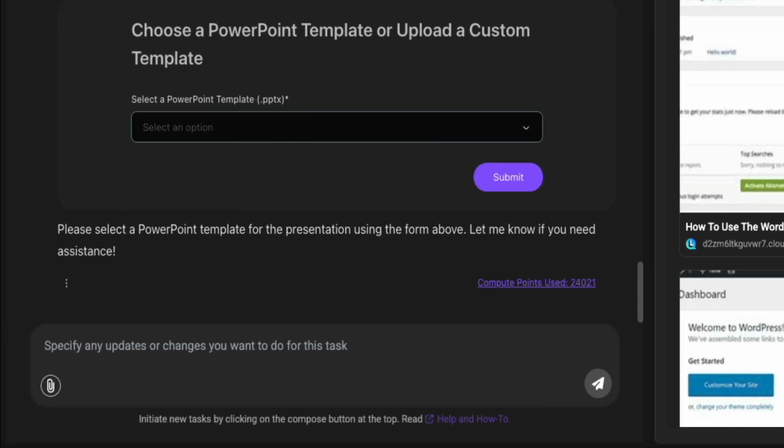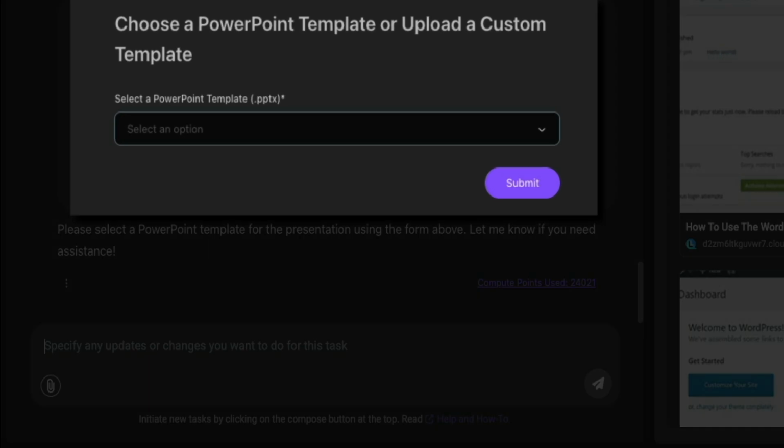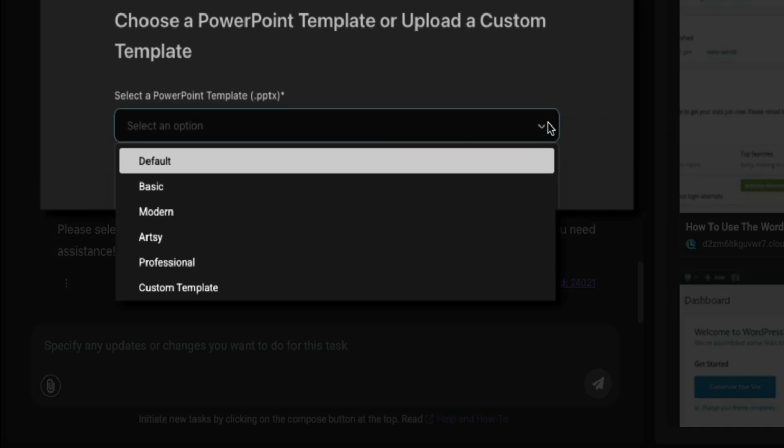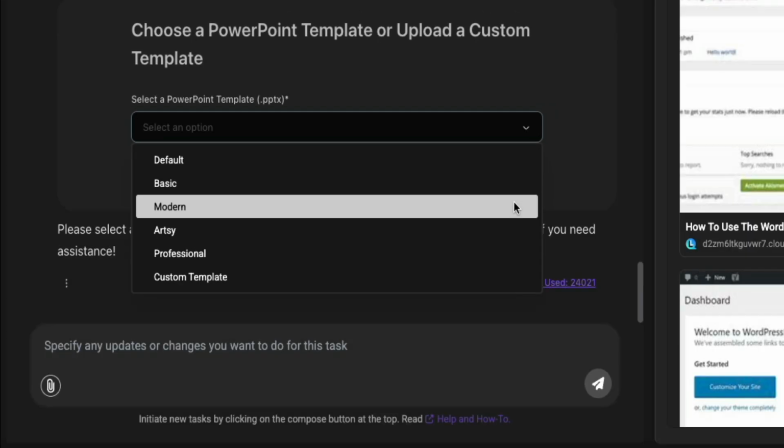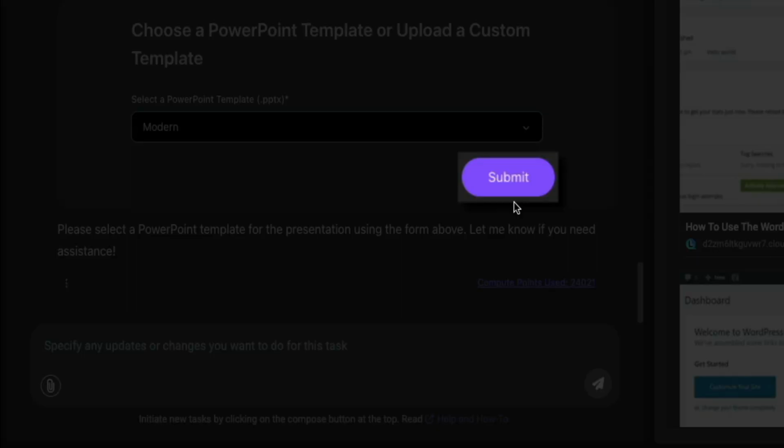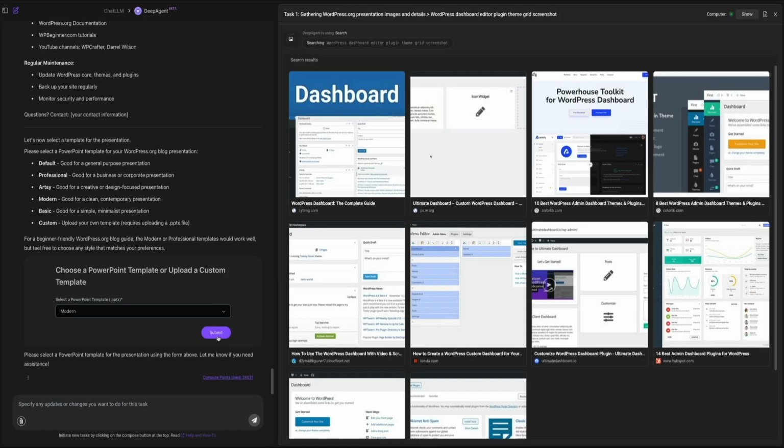As it's running, it will eventually ask you to choose a design style as shown here. So keep your eye open for that. And from that dropdown, you'll select a template. And I'm gonna use modern for this example and then click submit to submit that selection.